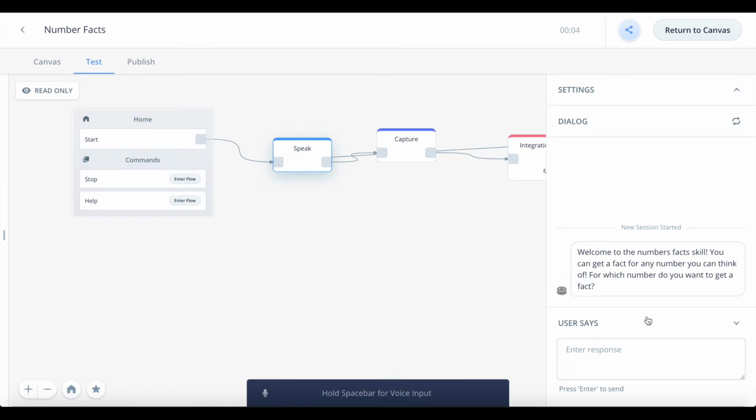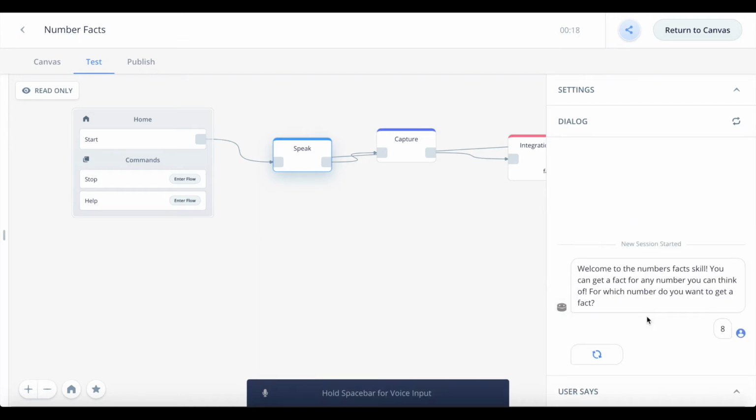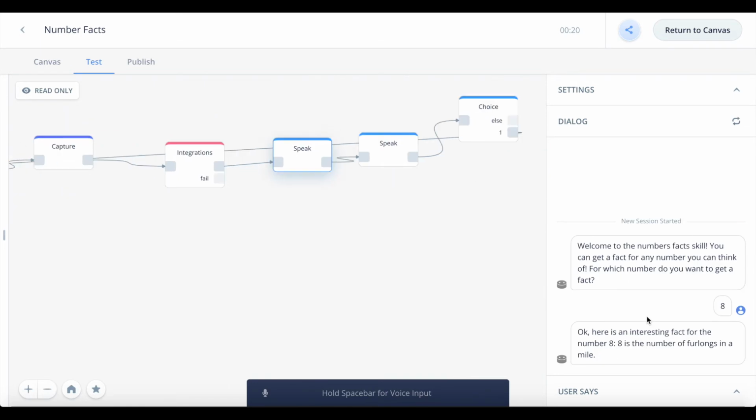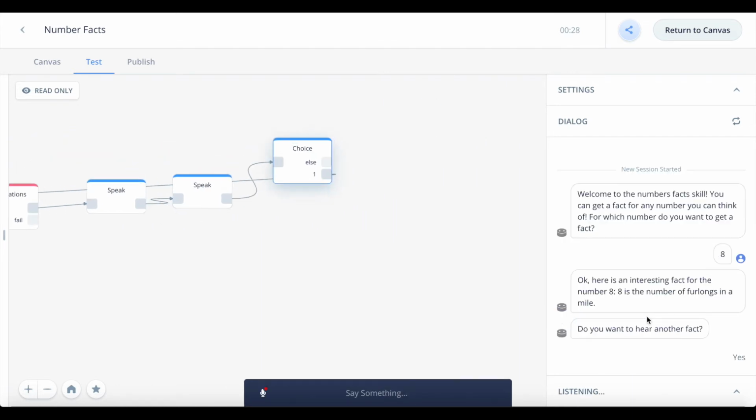Welcome to the numbers facts skill. You can get a fact for any number you can think of. For which number do you want to get a fact? 8. Okay, here is an interesting fact for the number 8. 8 is the number of furlongs in a mile. Do you want to hear another fact? Yes.